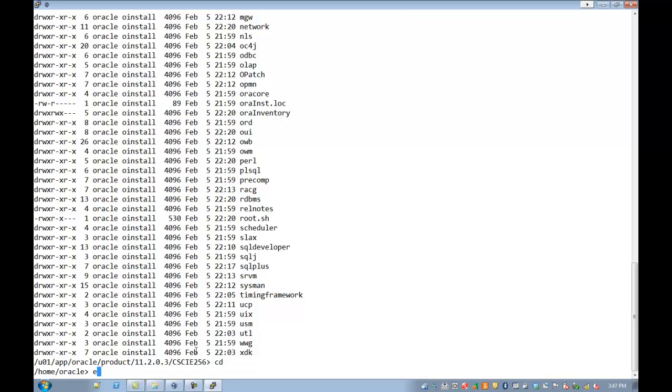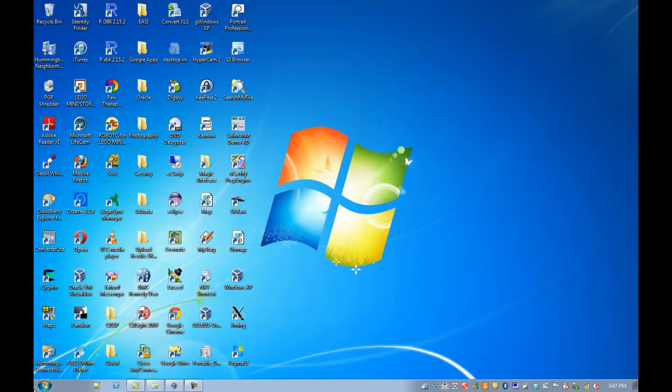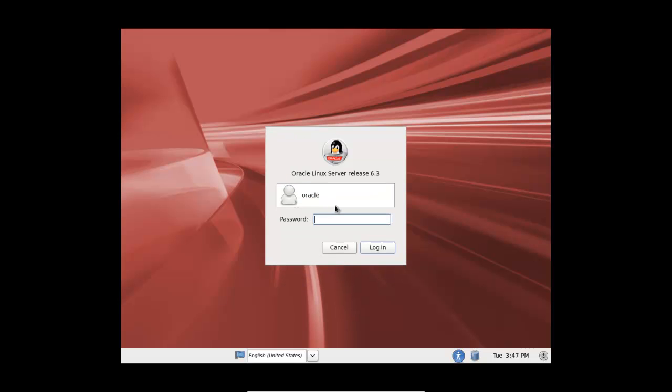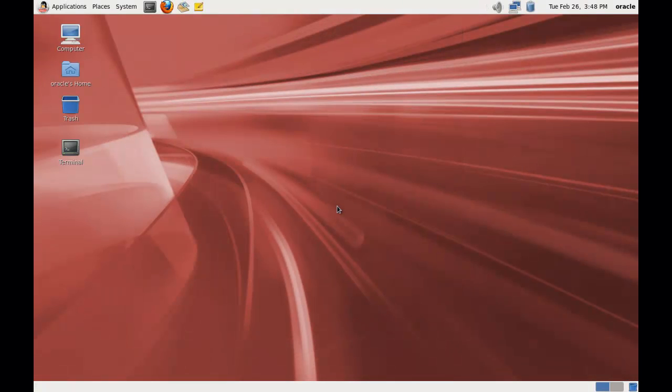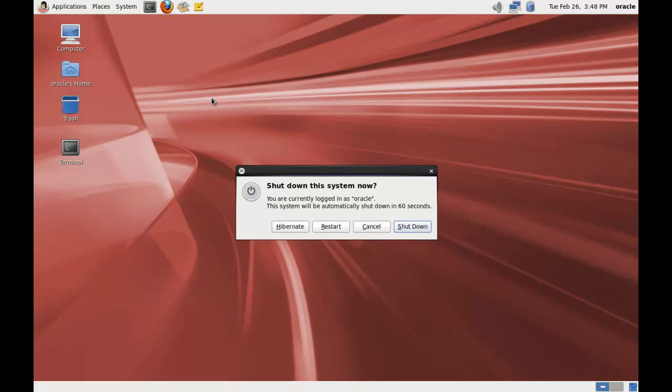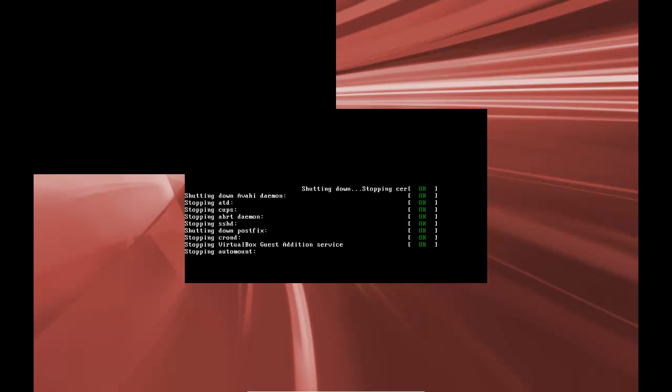The last thing I'm going to show you is how to shut down this Linux. You need to go back to the VirtualBox and log in as oracle. Once you log in, the password is the same, CSCIE256. Then you go to the system menu and click on shut down. Once you do shut down, you'll have an option, so you can choose hibernate, but I chose shut down.